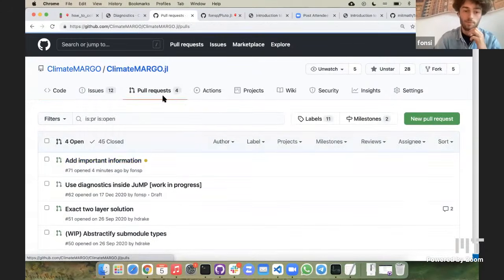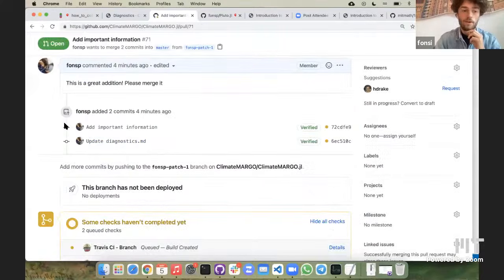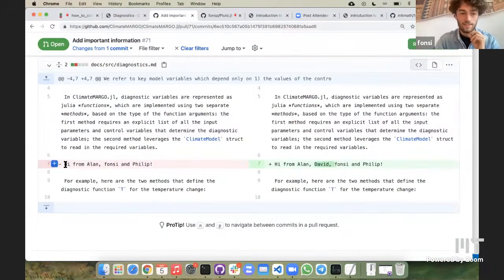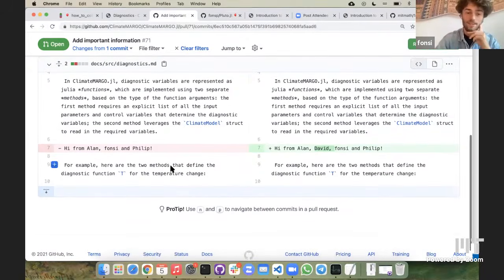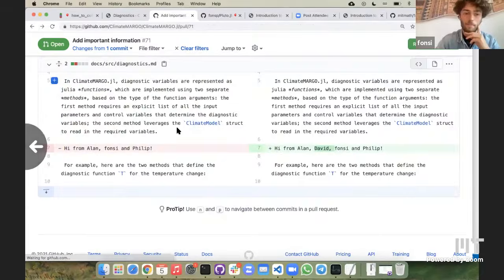And if I go to my pull request, you see that there is now a timeline going on. And it says, first, I added this important information, and then I added the name David. And I can click on these two. And you see, in this case, I changed this line to be this line. This is always how Git works. It looks at the difference between lines of code. So it says that this line of code changed into this line of code.